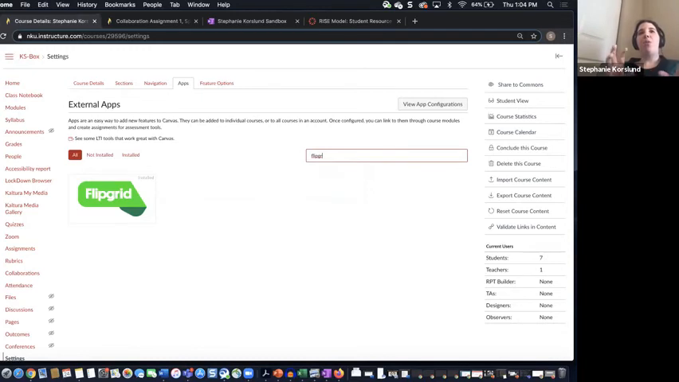If you do the Canvas integration of Flipgrid, what this allows you to do is create an assignment that is a Flipgrid assignment, and students will record inside of Flipgrid, and they can even record comments on other students' Flipgrids, and those assignments will actually show up inside of SpeedGrader in Canvas. That is one way to do it.